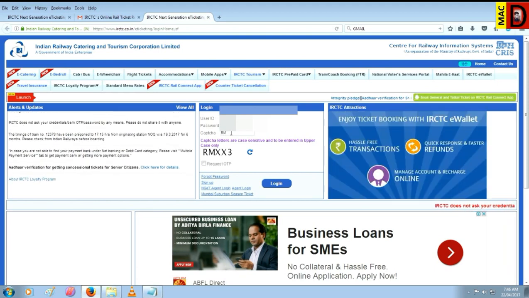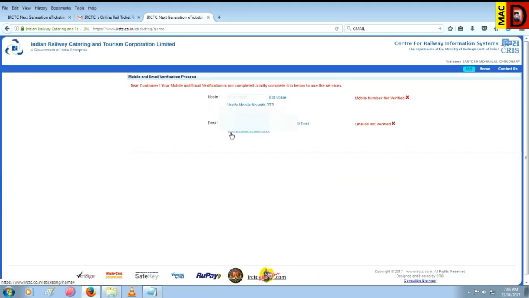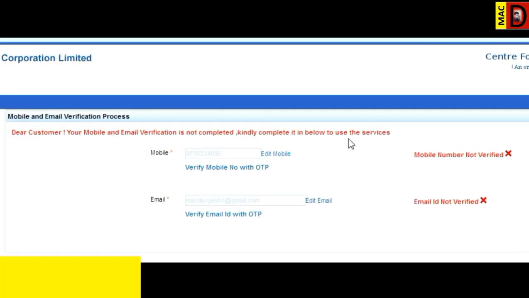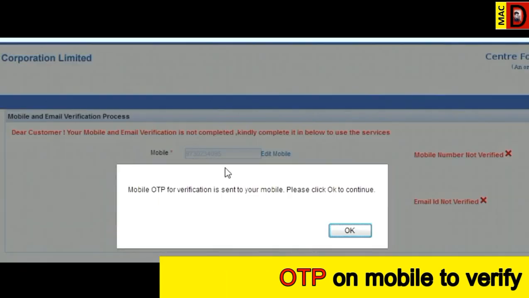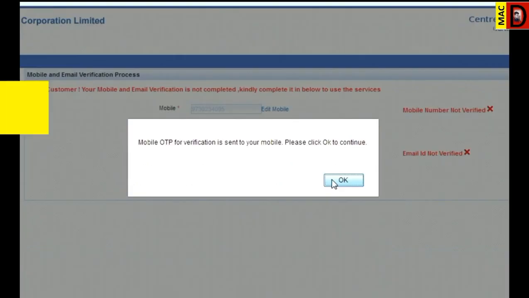Enter the given captcha and click on login. Once you click login, this kind of page will appear saying that your mobile number and your email ID are not verified. So to verify your mobile number, click on verify mobile number with OTP, and now an OTP will be sent to the mobile number that you have filled during the registration process.